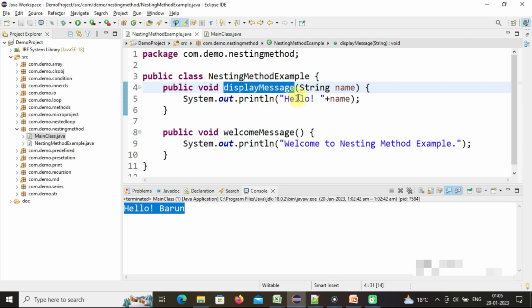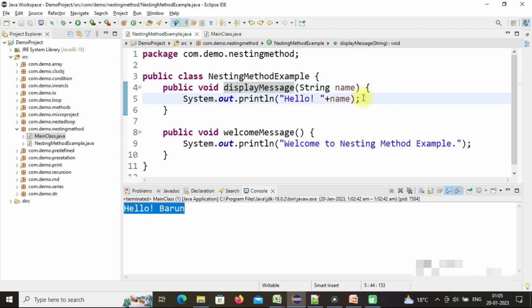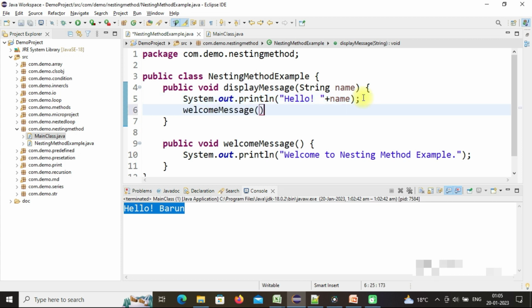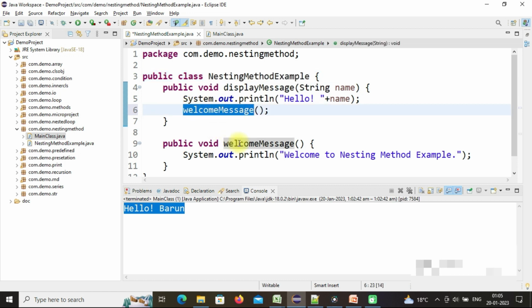In the display message method, the first statement is hello and whatever name we pass during the call, and here we can call this method something like this. Here you can see, to call this method I am simply using the name of this method. I am not using any object instance or the class name itself. I am simply calling this method by its name, and I am calling it under another method. That's why it is called nesting of method.